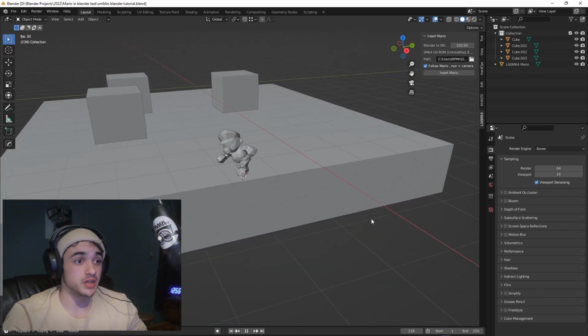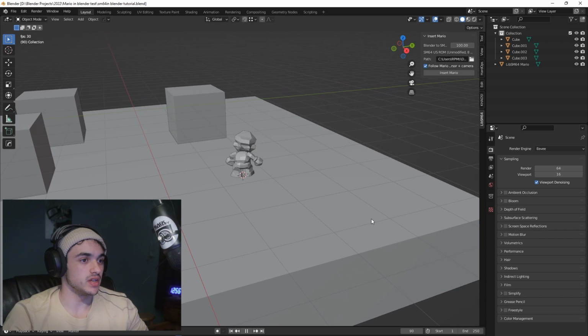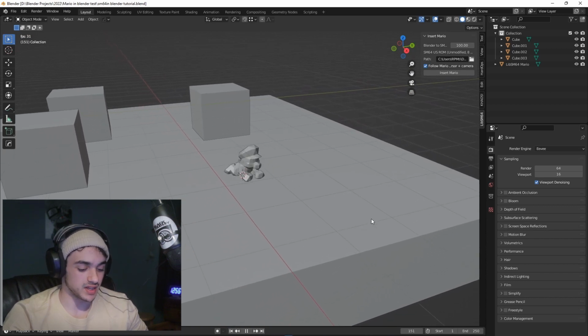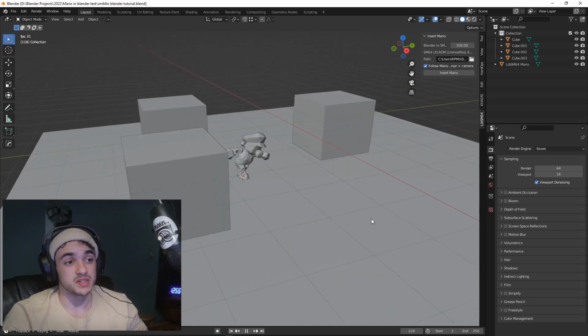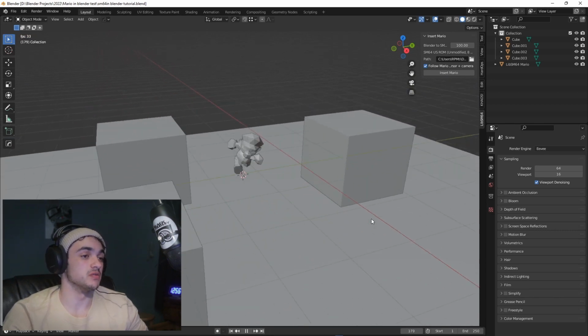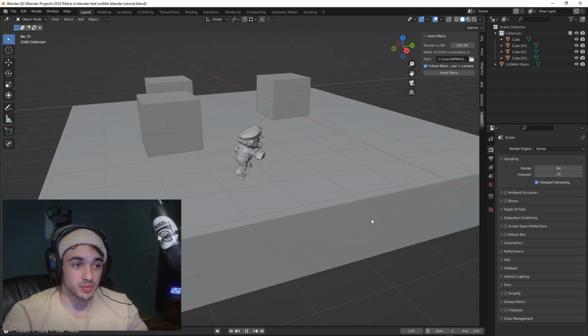It may be different on your controller, but for me, top left trigger is crouch here, and I can even crawl too. I have A for jump. I can use my stick to move around. So everything that's possible in Super Mario 64 in terms of movement is possible here in Blender too.